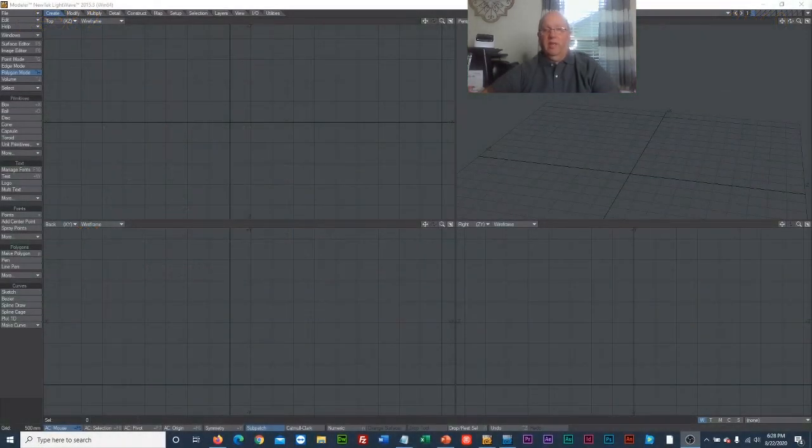Okay, so here we are again in Modeler. And so what we want to do is establish an object that we're going to apply a texture to. And I want to come up with something really simple. So what I want to do is make a brick. And so I'm going to go up here into Create. I'm going to create a box because a brick is basically just a box.